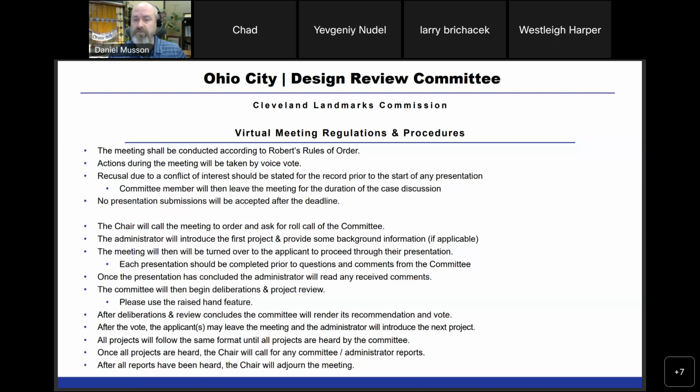After deliberations and review concludes, the committee will render its recommendation and vote. After the vote, the applicant may leave the meeting and the administrator will introduce the next project. All projects will follow the same format until all projects are heard by the committee. Once all projects are heard, the chair will call for any committee/administrative reports. After all reports have been heard, the chair will adjourn the meeting.